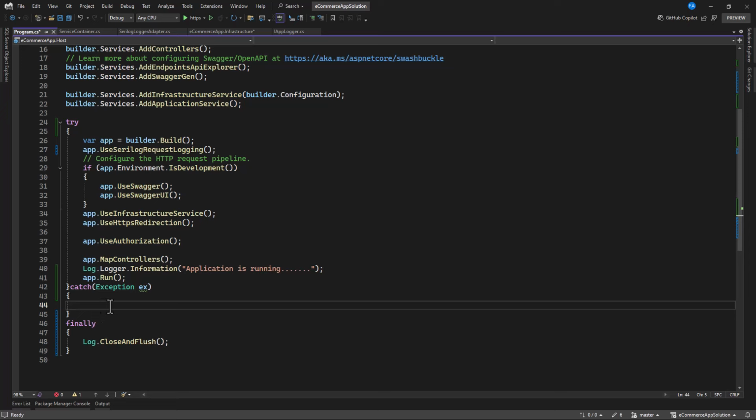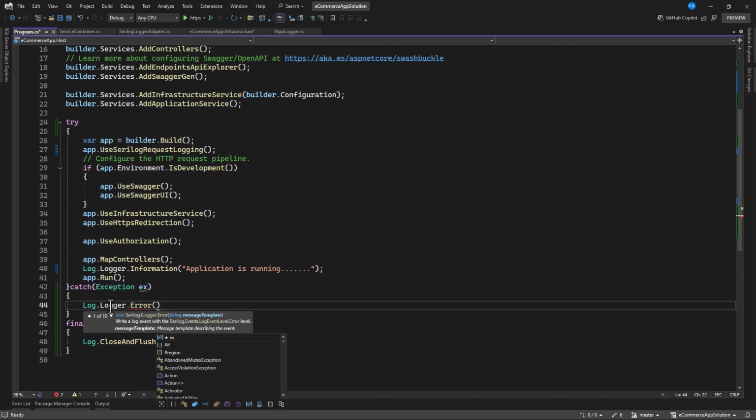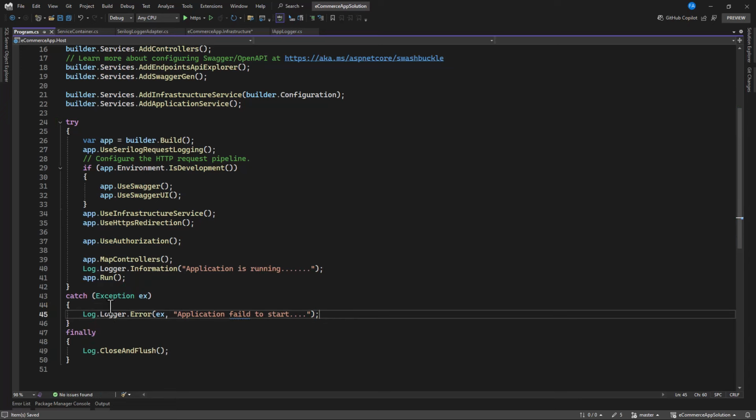But in case there's an issue, what can we do? That is where we need to log an exception. So Log.Logger.Error. Now this error, let's pass in our ex, and also we can pass in a message. So "application failed to start". Okay, so we are having our logging system configured nicely.